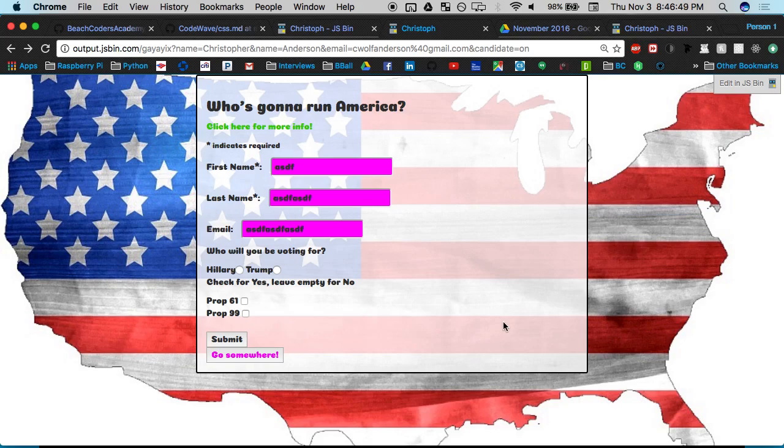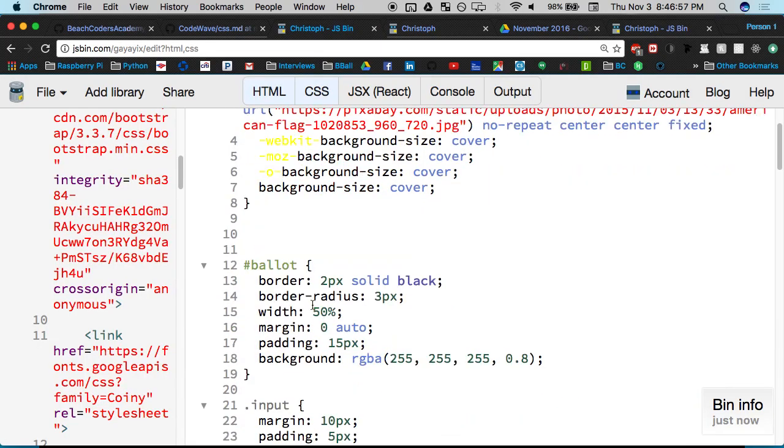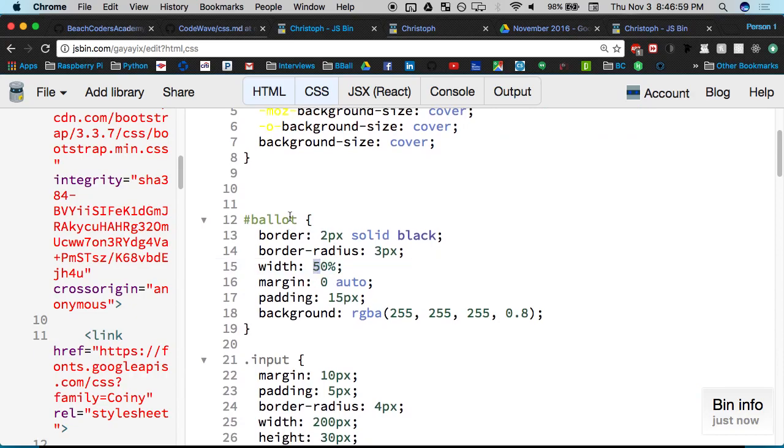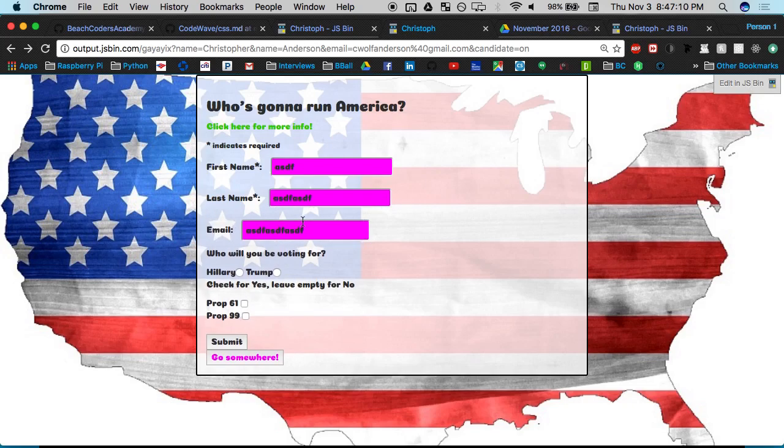So when I set this white box with the ID of ballot equal to 50%, 50% of what? What does that mean, 50%? Well, it's 50% of its parent, and the parent is currently the window.